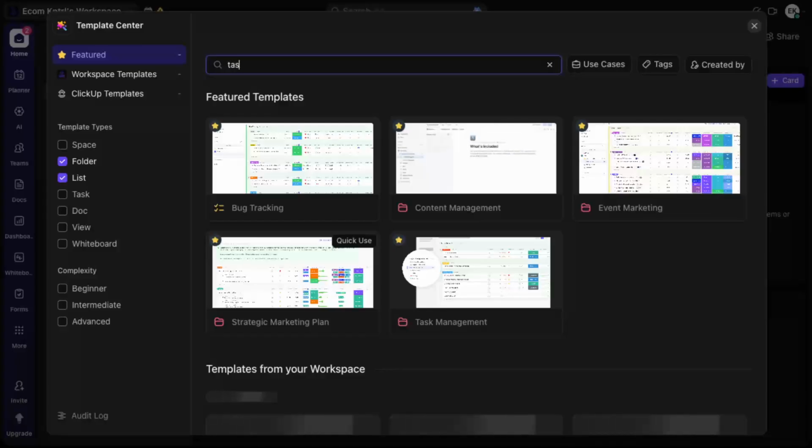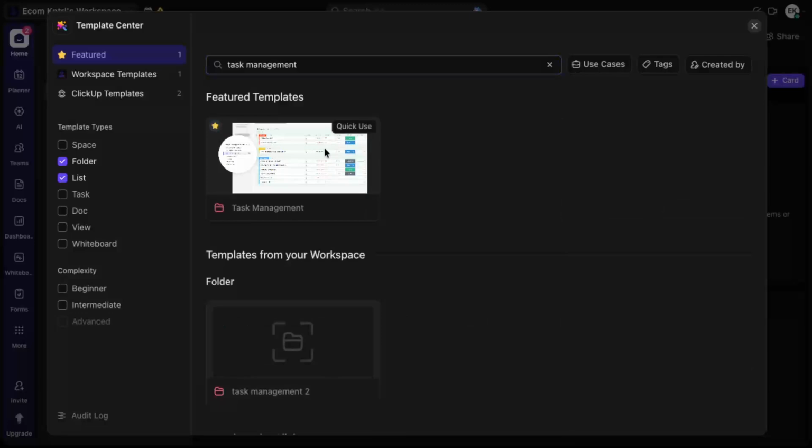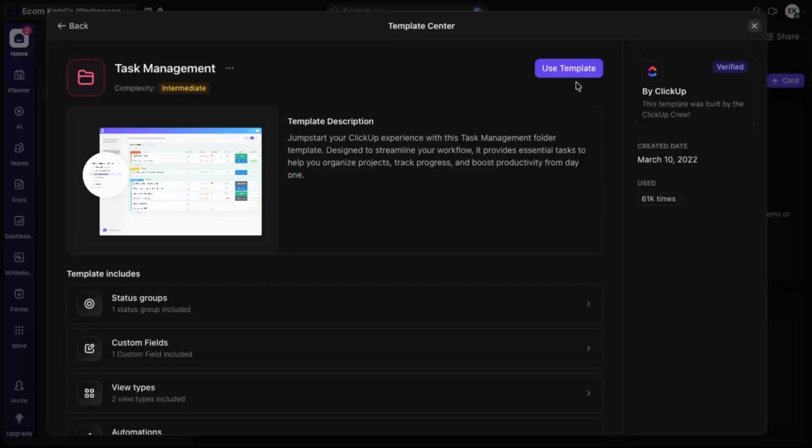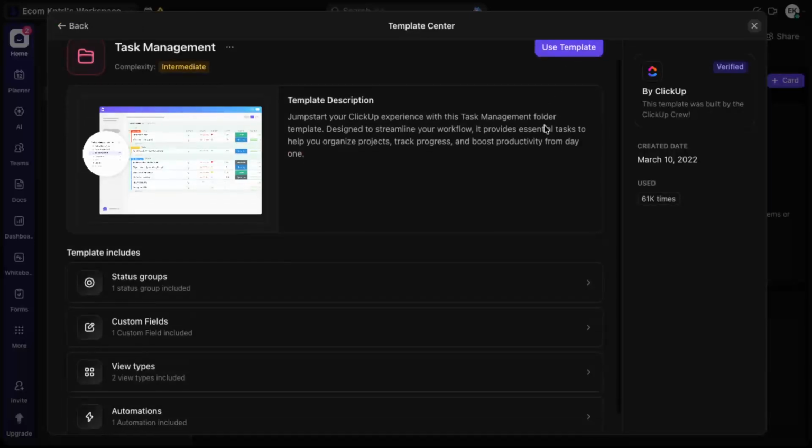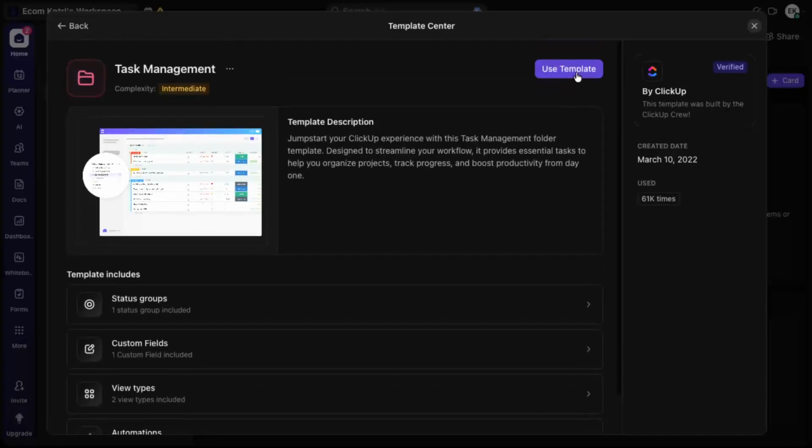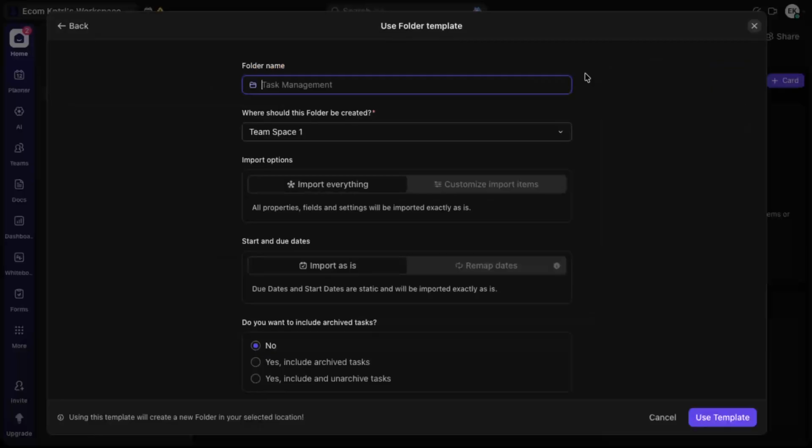This takes you to ClickUp's template library, where there are structures already designed for common workflows. In the Templates view, look for the Task Management template. This template comes with lists, statuses, and views that are already tailored to managing tasks in a simple, visual way. Click on Task Management to select it, and then click on Use Template.